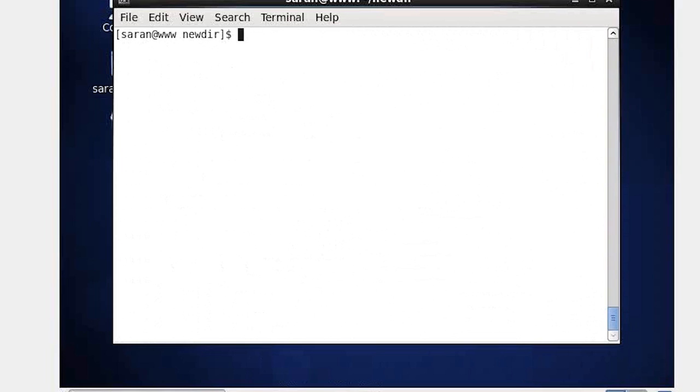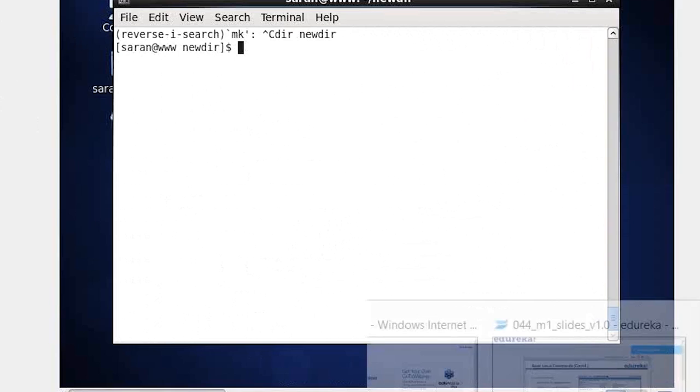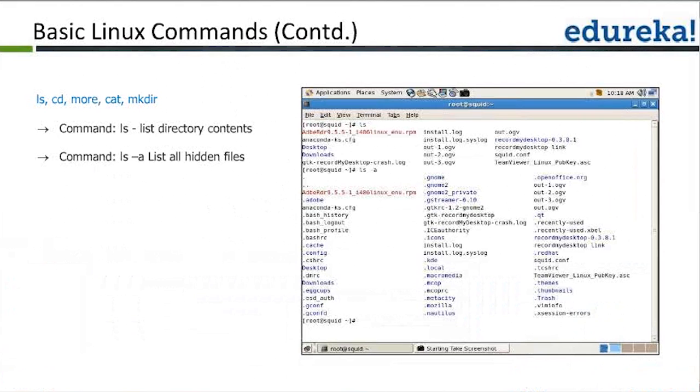Similarly, another important one is Control R. It will do a reverse search. I want to use some previous command that starts with mkdir. Simply start typing mk. It will fetch the first matching command that starts with mk, and it will display it to you. So that is how we make use of the Control R feature. There are other commands that you can refer to and check on your screen while we practice. We'll move on to the next slide.